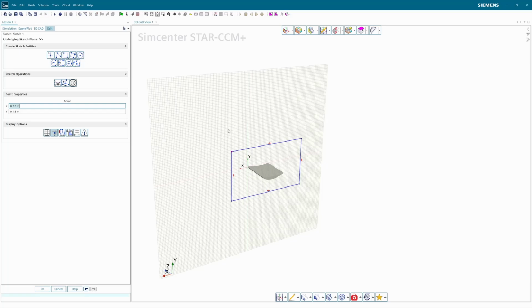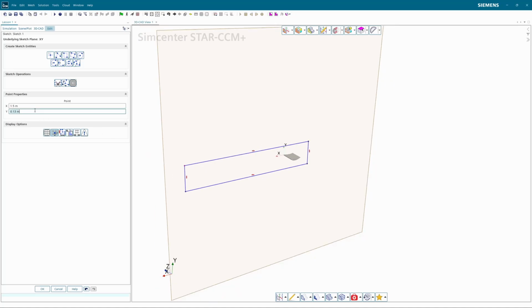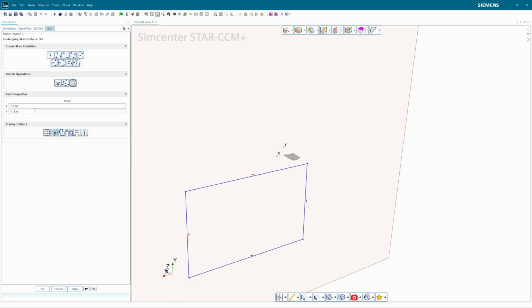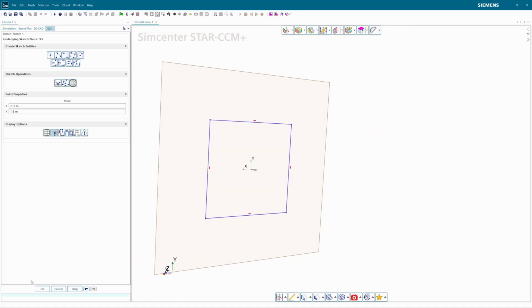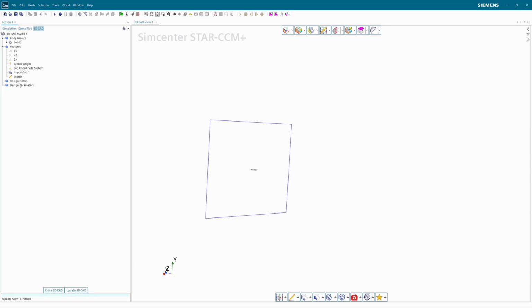So I'll be putting this at 1.5 meters that way and minus 1.5 that way, and this one I will be putting at minus 1.5 that way, and at 1.5 that way. So right now we've got this domain, and you can go ahead and create it.